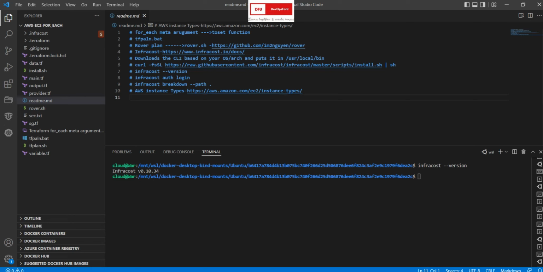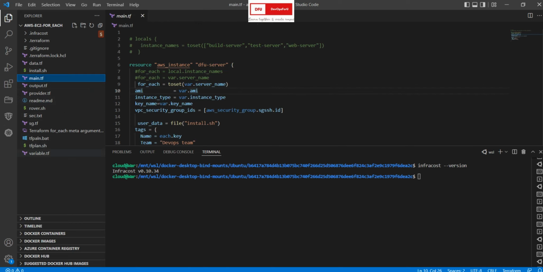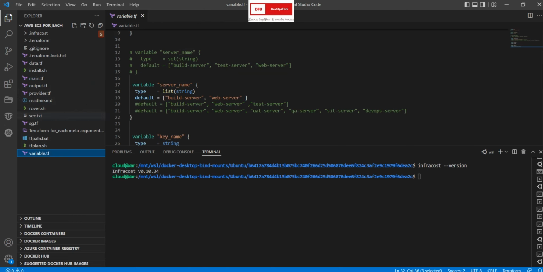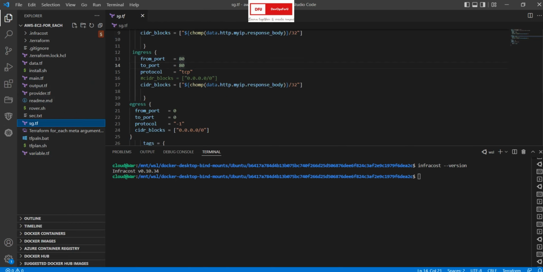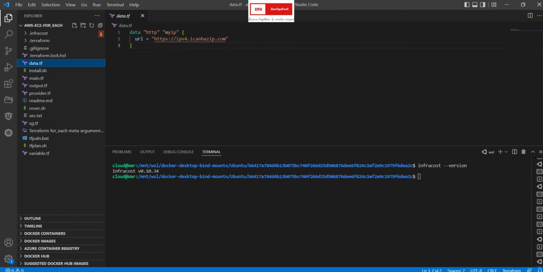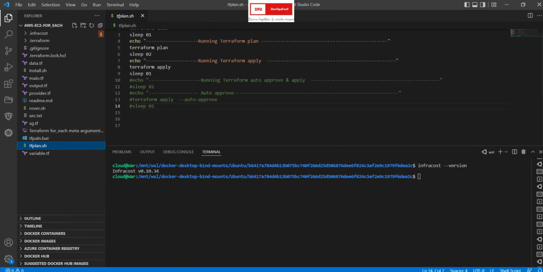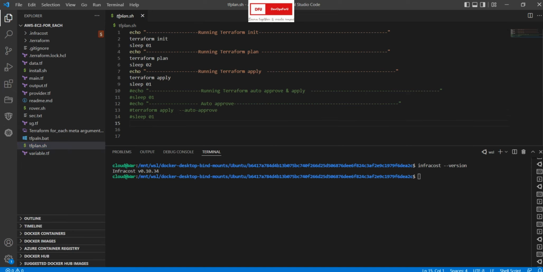And this is the flow we are going to have. I have already explained all my main.tf, variable.tf, security group.tf and data.tf. Let me first run this tf plan.sh. It is a script that will save me from having to go and run terraform init, terraform plan, and terraform apply.